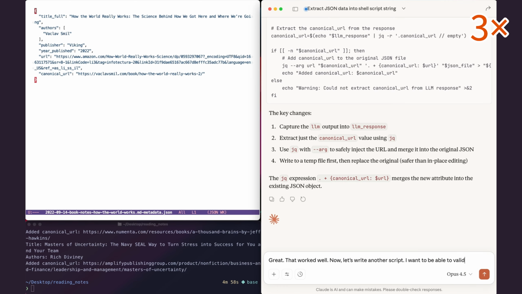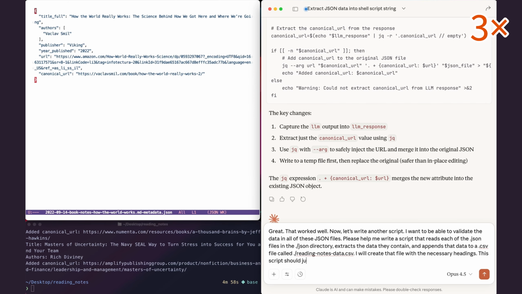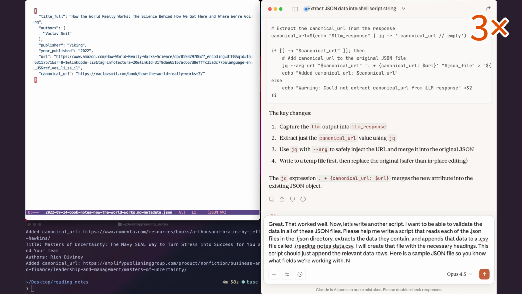I want to be able to validate the data in all of these JSON files. Please help me write a script that reads each of the .json files in the JSON directory, extracts the data they contain, and appends that data to a .csv file called reading nodes data.csv. I will create that file with the necessary headings. This script should just append the relevant data rows. Here is the JSON structure. Here is a sample JSON file, so you know what fields we're working with. Note that authors can be an array, can contain more than one entry.